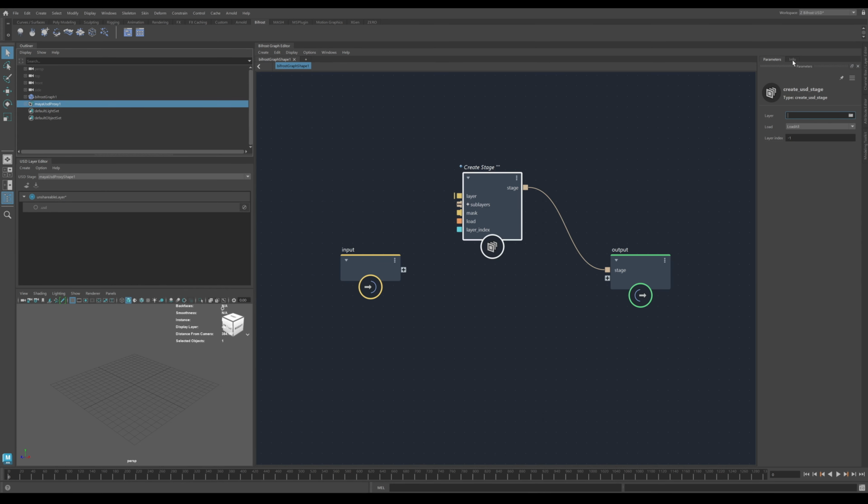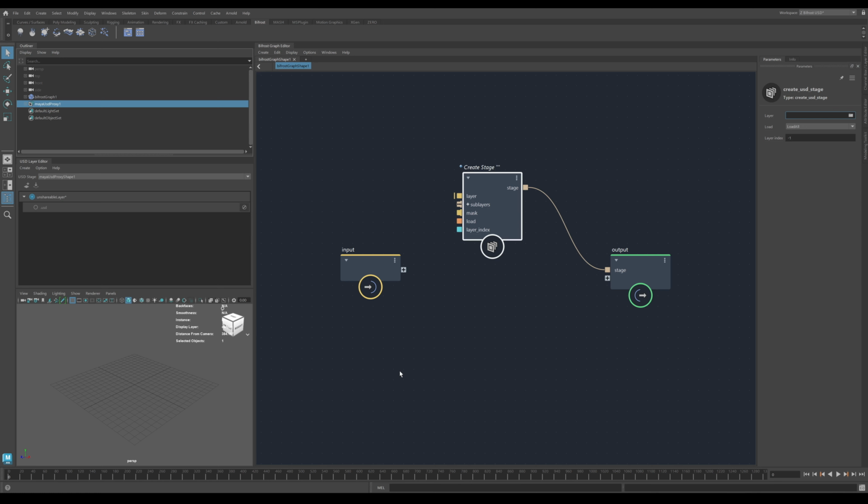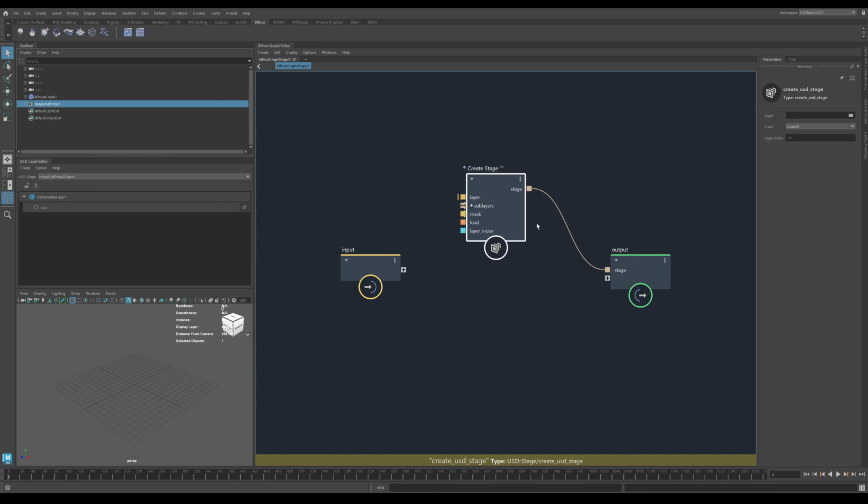And when I looked at the info panel, it's telling me that the input here is the file path under which the stage will be saved. So that doesn't really work. The other thing to bear in mind as well, and this is really important if you have an understanding of the concepts of USD, is that whenever you create a stage, every USD stage must have a root layer. Now the root layer is really important because it needs a root layer for any data in the stage to be saved. So right now we don't have a root layer as such.